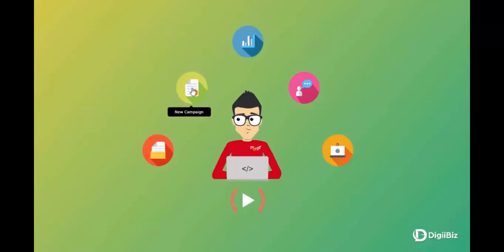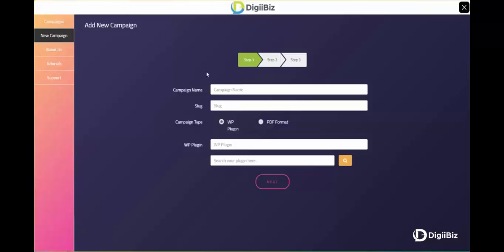You can see that we've designed the user interface to be as user-friendly and simple as possible. So even if you are brand new to this whole online thing, then using DigiiBiz will still be very, very easy. So I click there, and then I can decide whether to use a plugin or a PDF. So for this demonstration, I'm going to use a plugin.